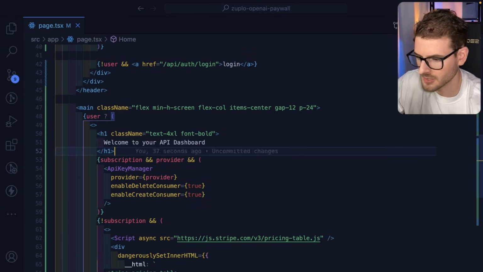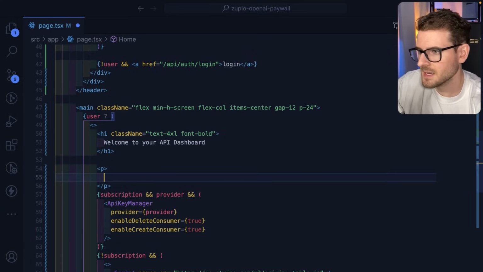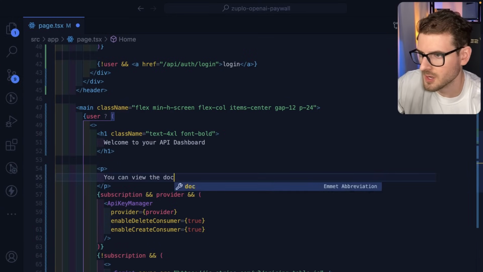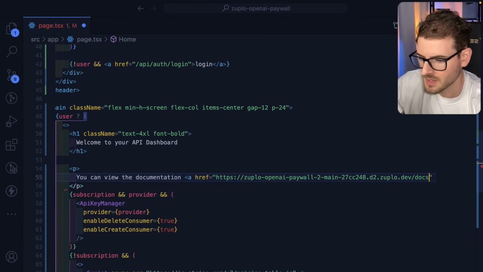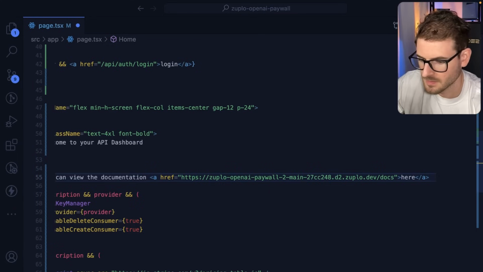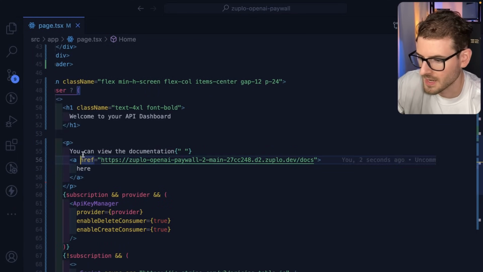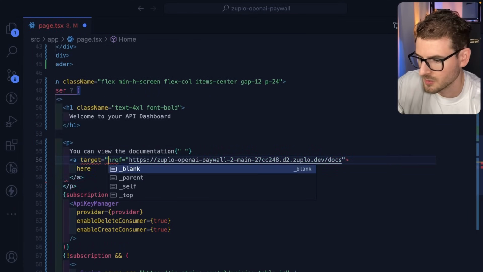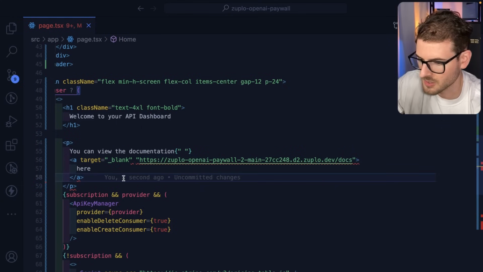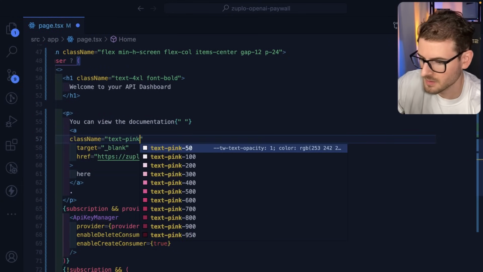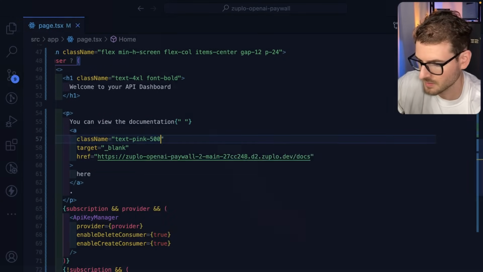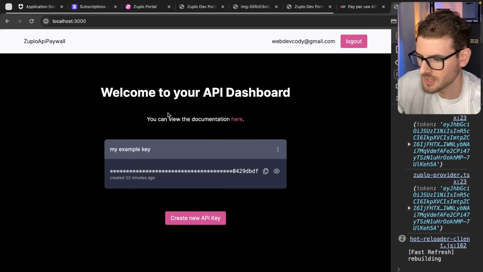I think having a link to the docs would be really useful. So I could say you can view the documentation here. And we're going to go ahead and wrap this like this. And then probably put a target equals blank, so it opens in a new tab. For this class name, we'll say text of pink. There we go. Takes you straight to the docs.